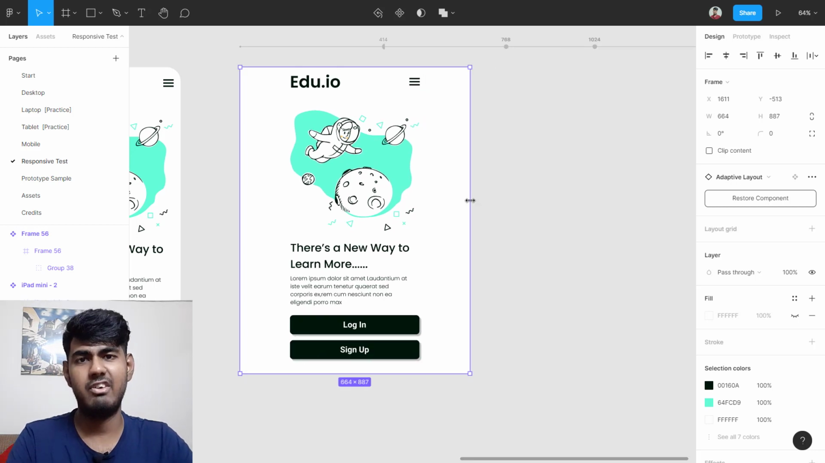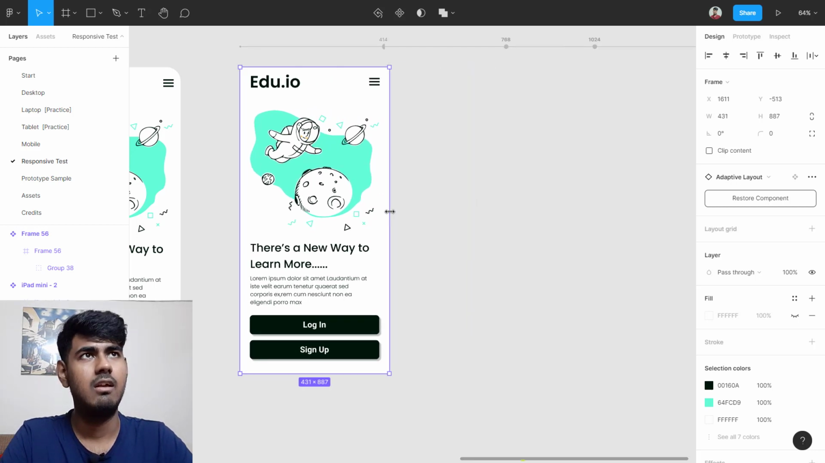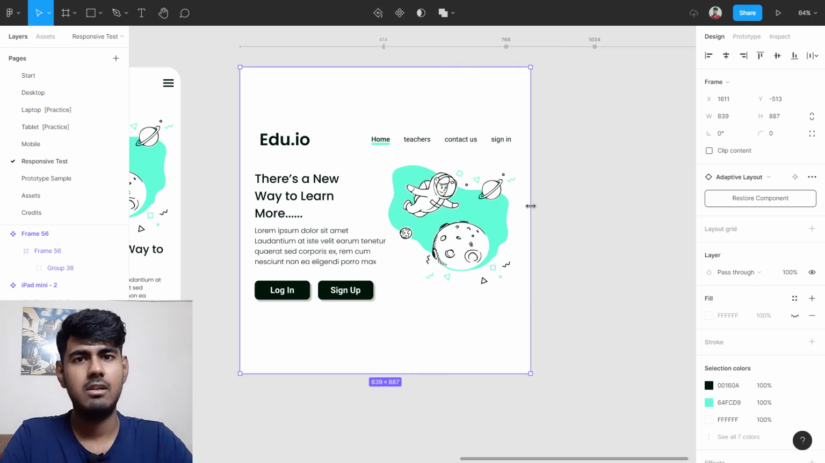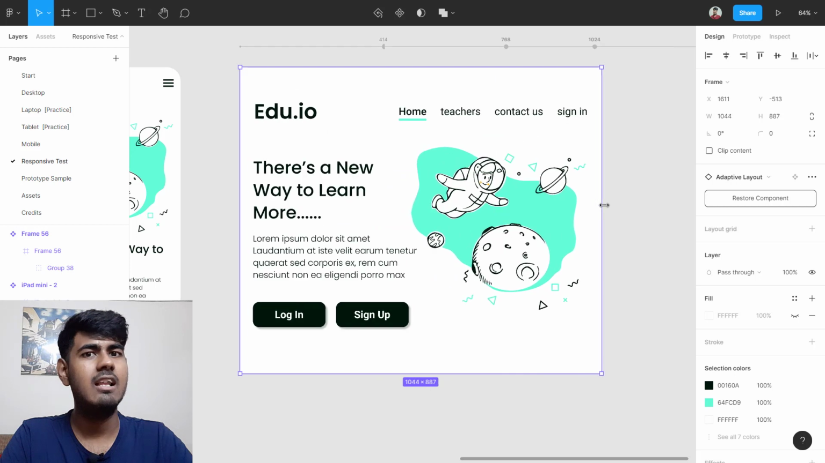Now look what happens if I resize the window. Okay, like this. Look at that. So this is the mobile version. Okay, this is the tablet version, and this one is the laptop version.